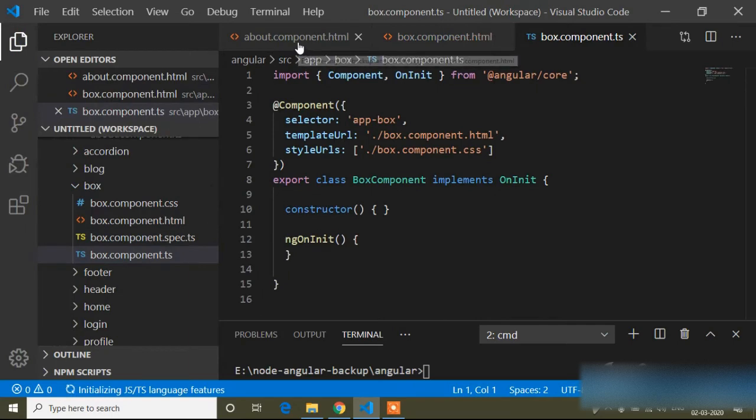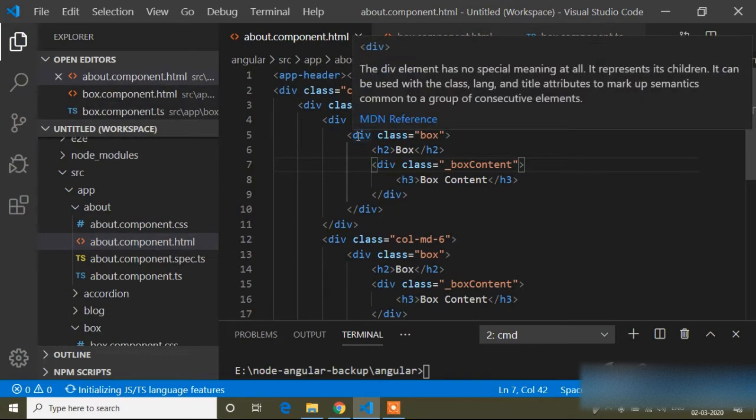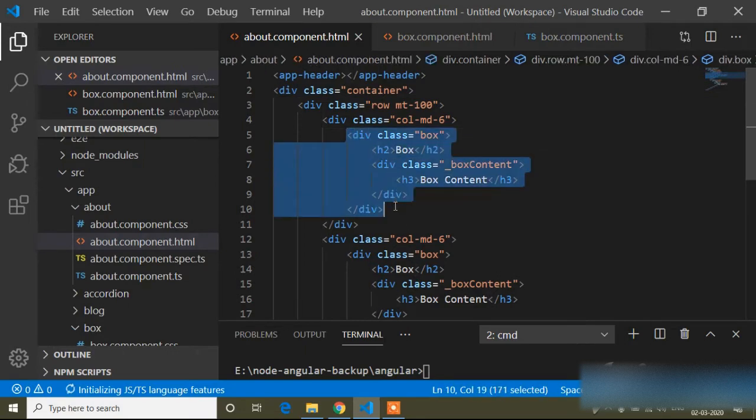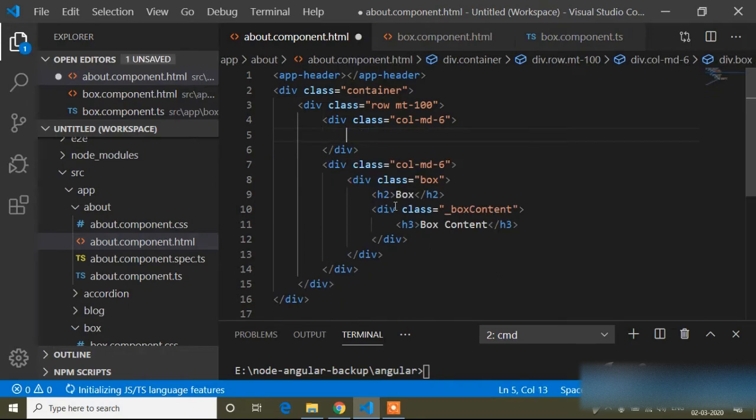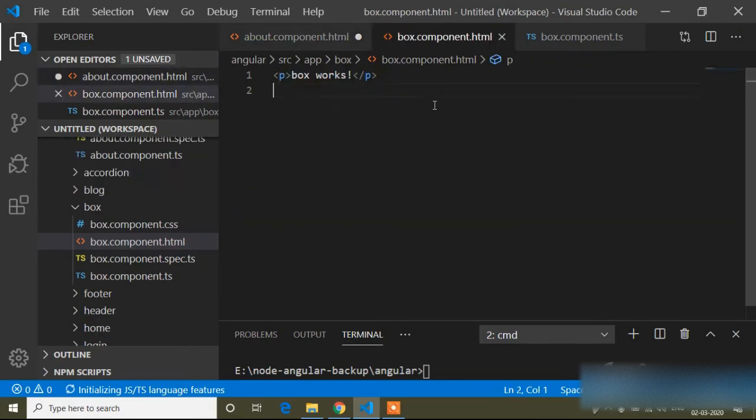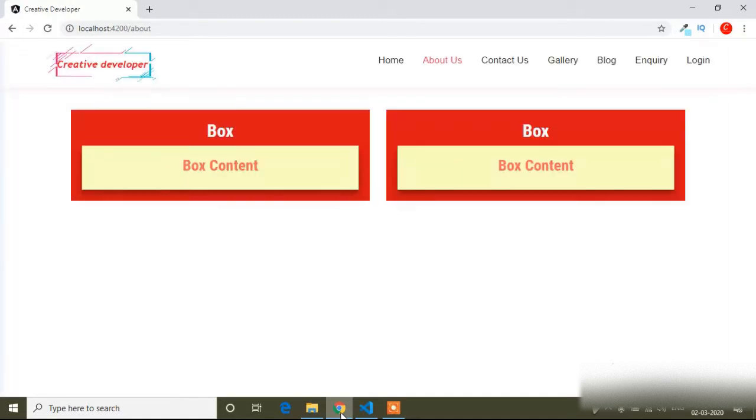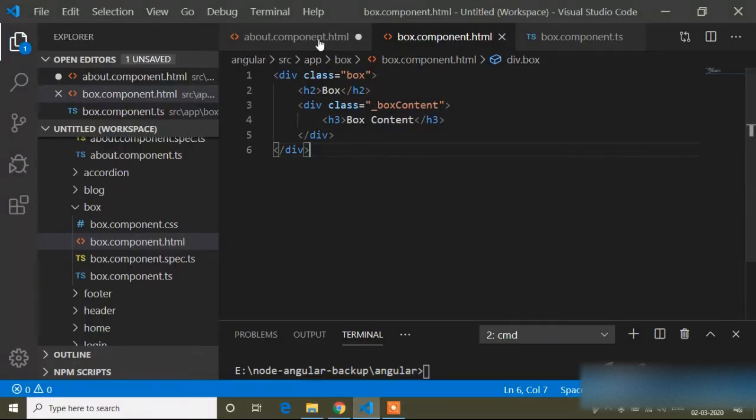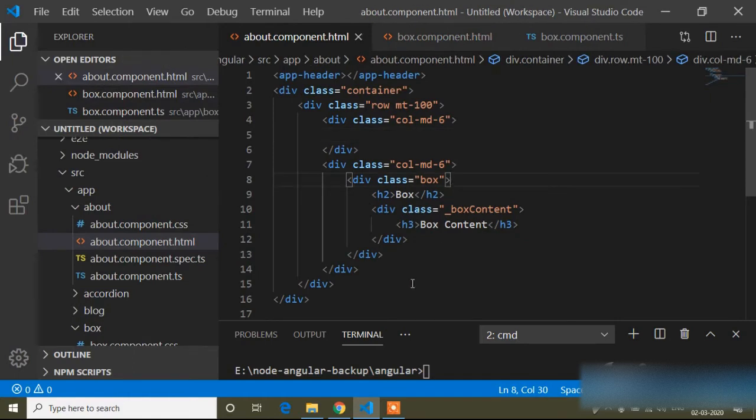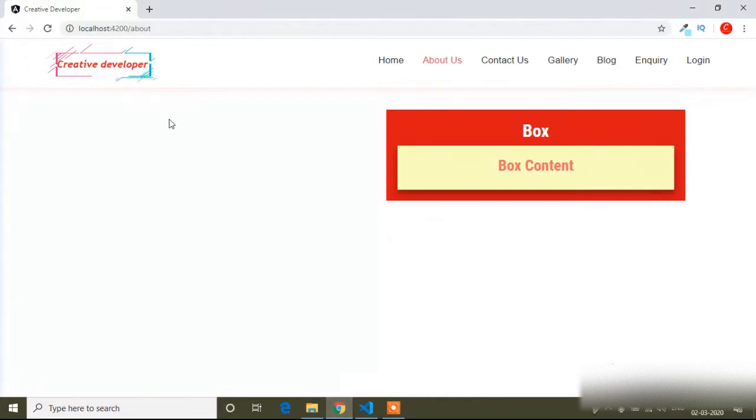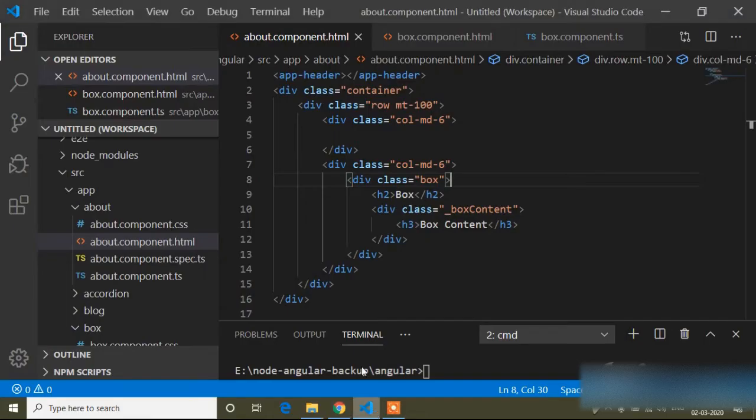So now I will open our box.component.html file and box.component.ts file. So first of all, I will go to the about component.html file, and from here I will remove the box code. So I will cut it, and here in the box.component.html file, I will just paste that code. And now if I go to the browser, okay, here I forgot to save, so I will save here. So now you can see it removed the first box because I have removed the first box from here.